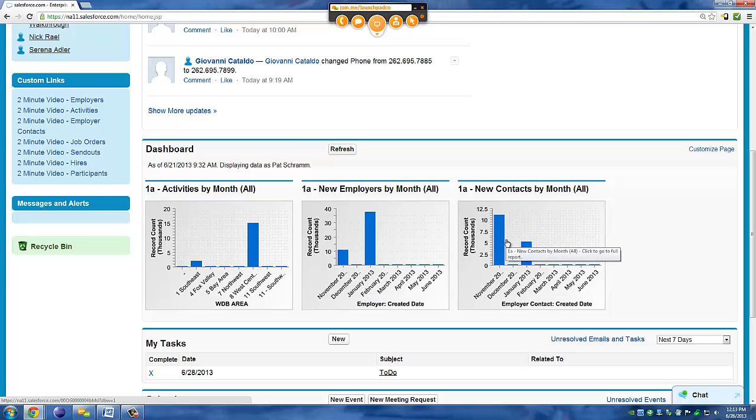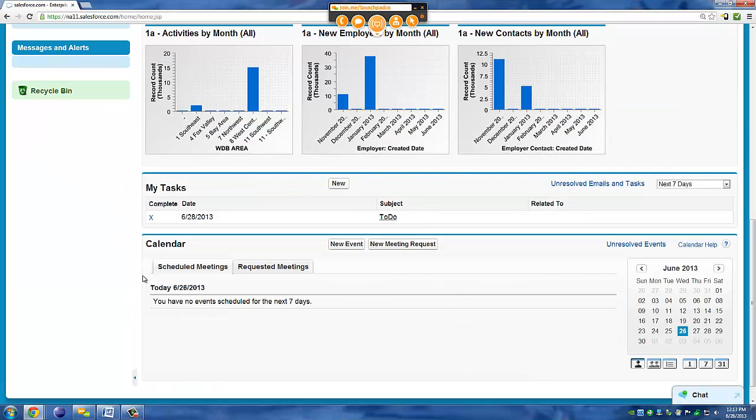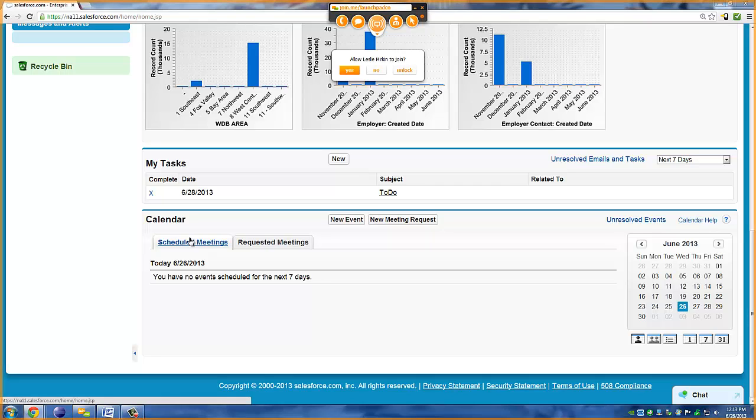And dashboards are ways of pulling out information from the system so that you can see it graphically and you don't have to worry about going in and finding things very specifically. Then as we get below there, we have tasks and calendars. These tasks and calendars have to do with other parts of the system where you can set up reminders and calendar appointments and meeting requests, but we'll get to all that later. Your home page is really a nice little overview of what's currently going on in the system right now.